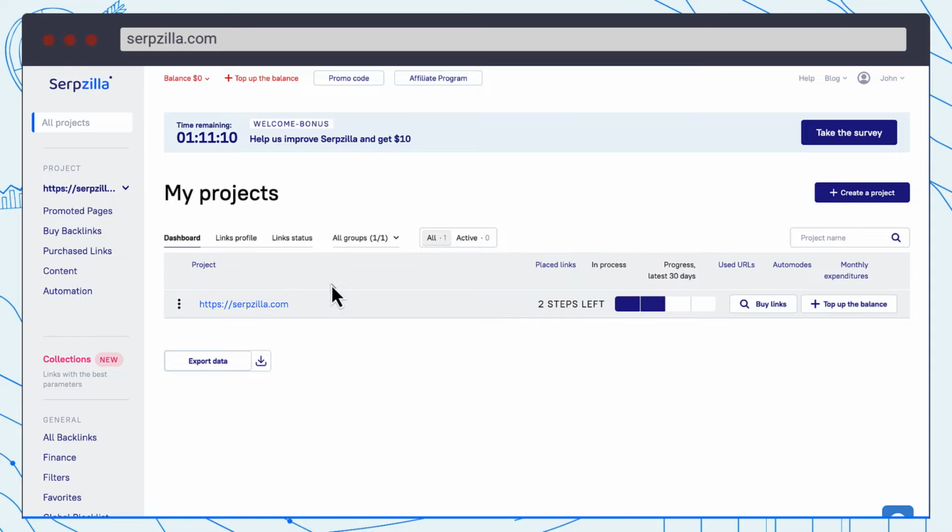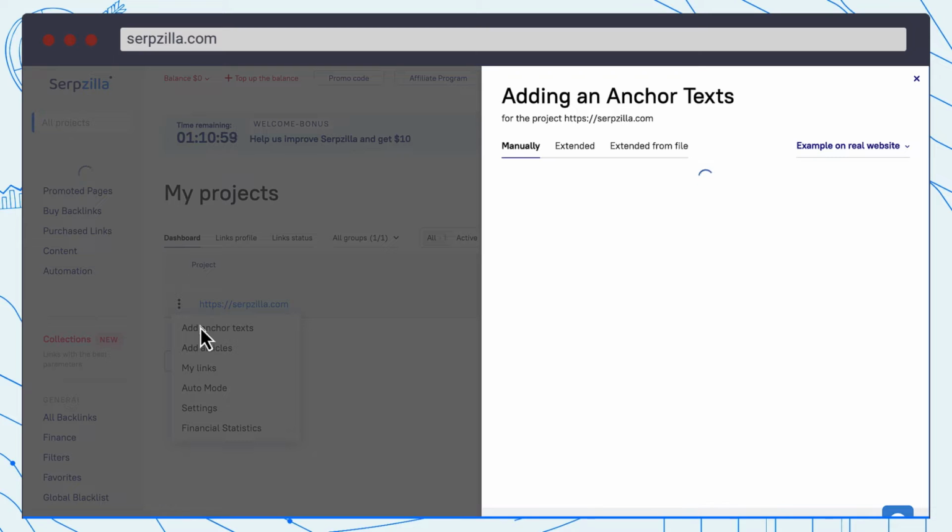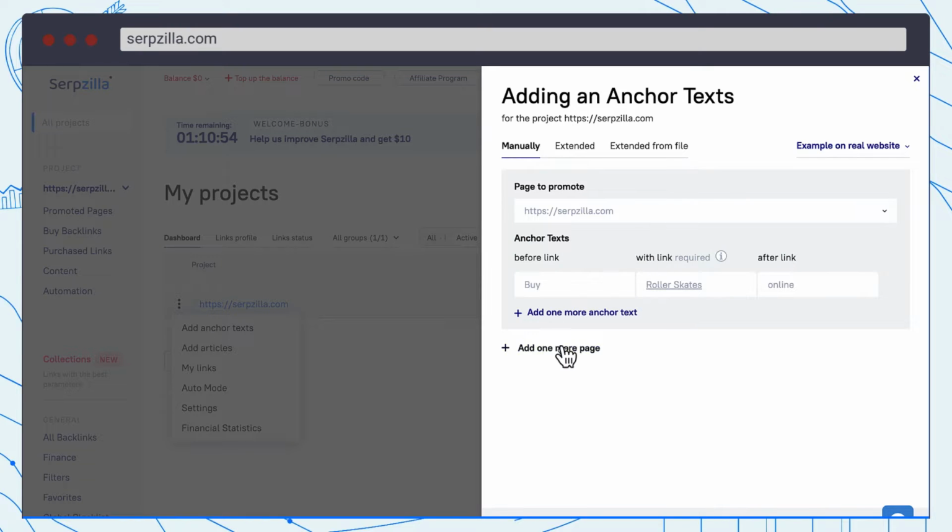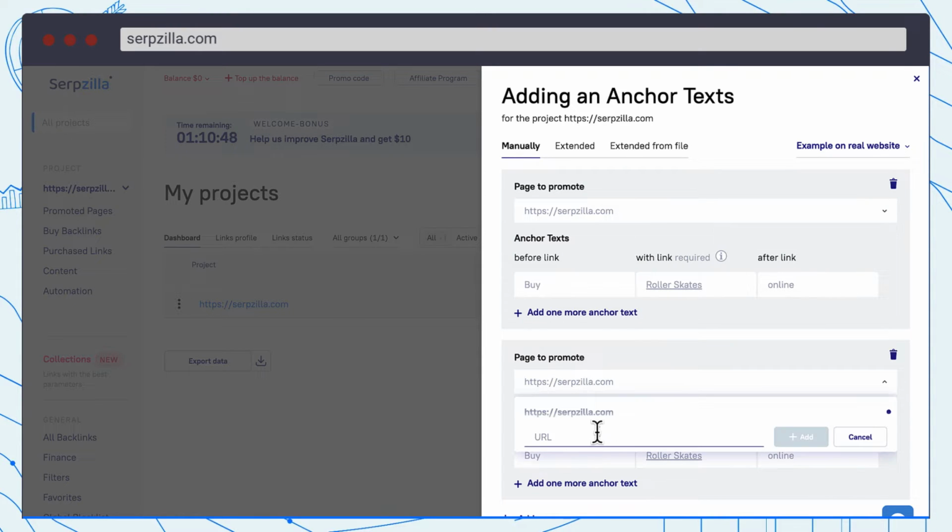You've just registered and don't know what to do? First of all, your project is already in the system right after registration. You can add as many URLs and anchor texts as you want at any time.